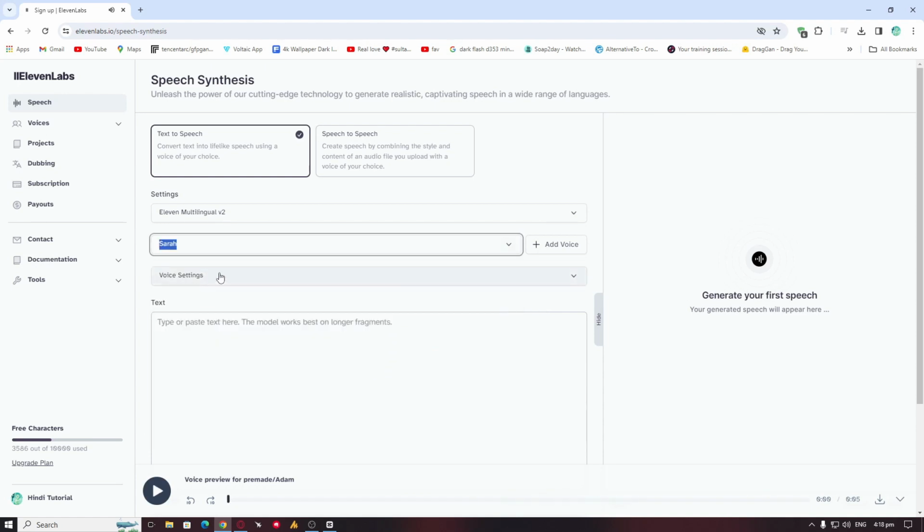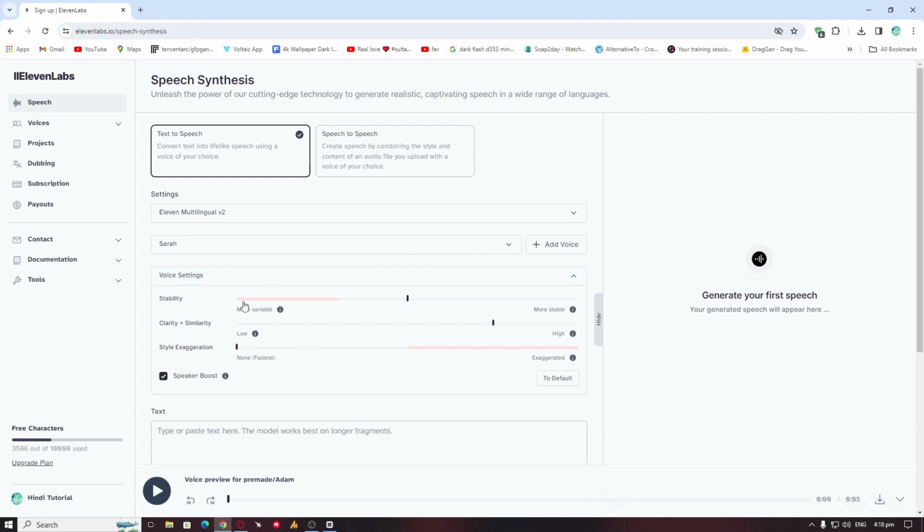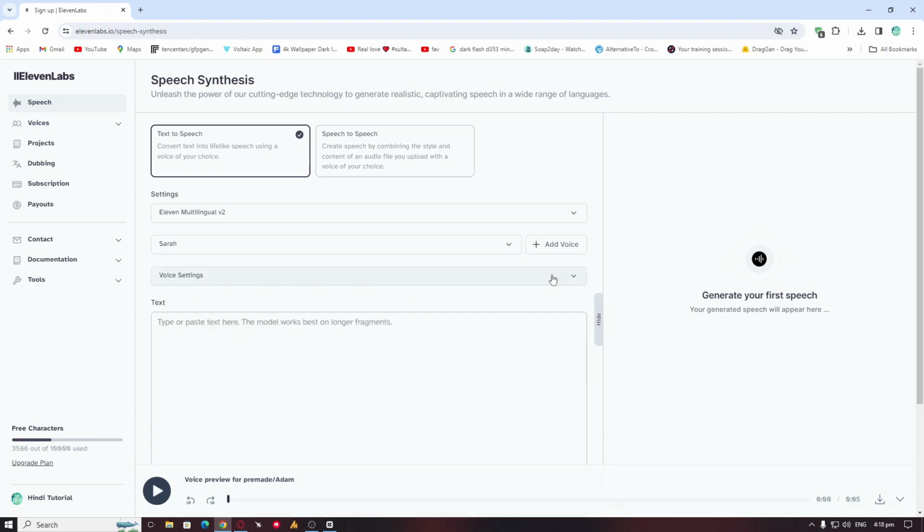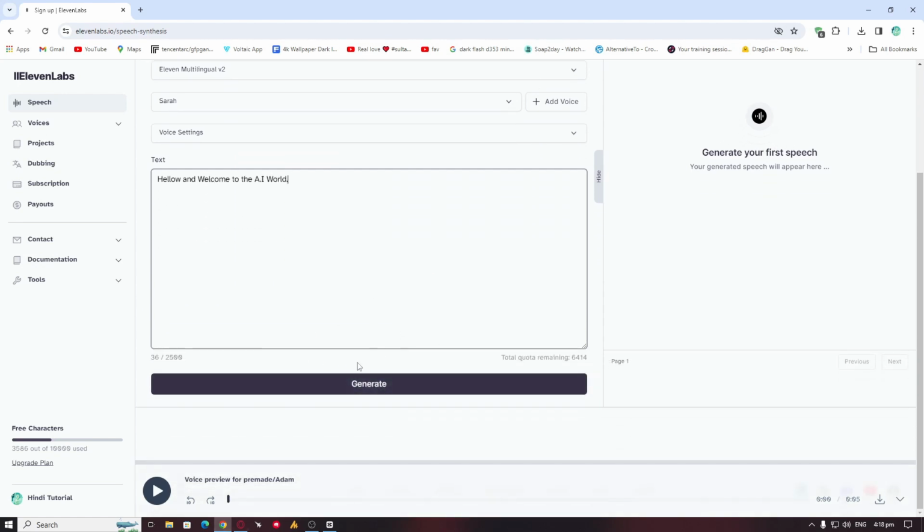After choosing the voice that suits you, now you can also enhance the voice quality, speed of voiceover, pitch and clarity, and all that stuff related to the voice that you choose. Now in the text fill box, type the script and click on Generate to transform your text to speech.